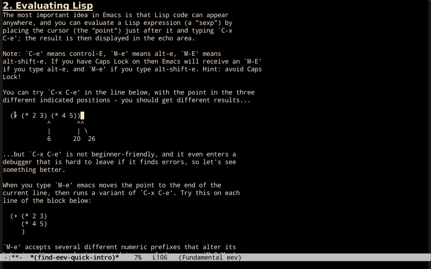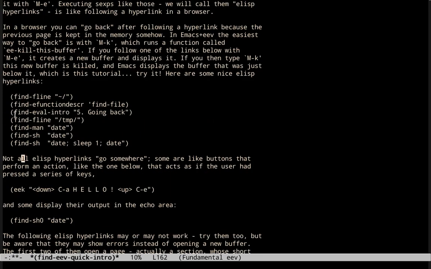It starts by explaining how these expressions work, and then it shows how to use Lisp expressions as hyperlinks, and then it explains that some things like this one work like hyperlinks, but not really hyperlinks that go somewhere else. They work like browser buttons that perform an action. For example, if I execute this thing here, it acts as if the user had pressed a series of keys, like this. I can run it several times, and I can undo its output.